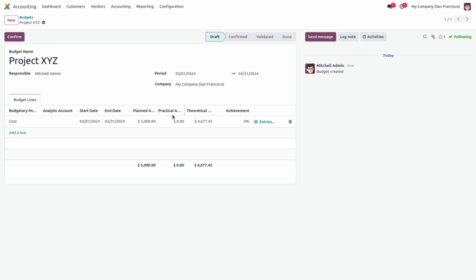So 5,000 is the total amount and the total number of days is 31. So 5,000 divided by 31 gives you 161.29. That is the amount per day we are supposed to earn, $161.29. So currently today's date is 29. So from March 1st to 29, how much amount do we have to earn? That is 161.29 multiplied by 29 days. That is 4,677.42. So that is the theoretical value.